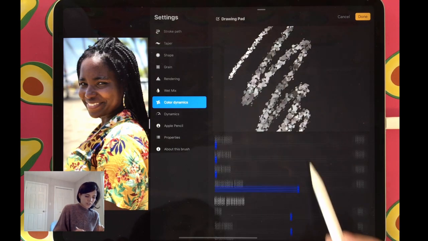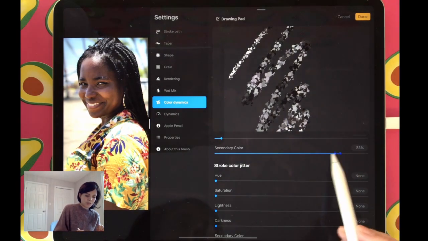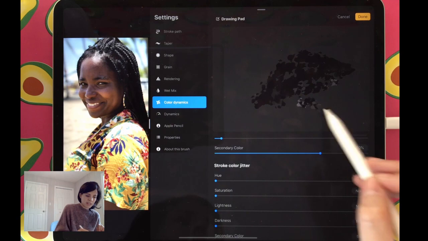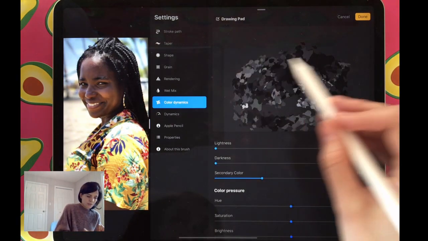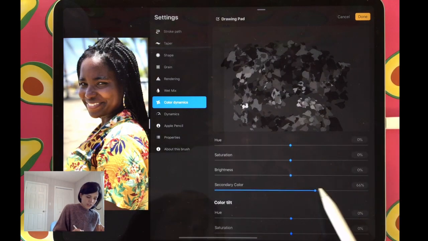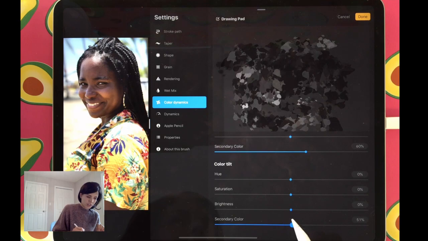One thing I just want you guys to play with is the secondary color option. If you just move the secondary color, you can see a little bit of what's happening on the screen here, although it's in black and white, so you can't really get the full effect of it. But what you can do is create multicolor, almost like rainbow brushes, which I think is cool.